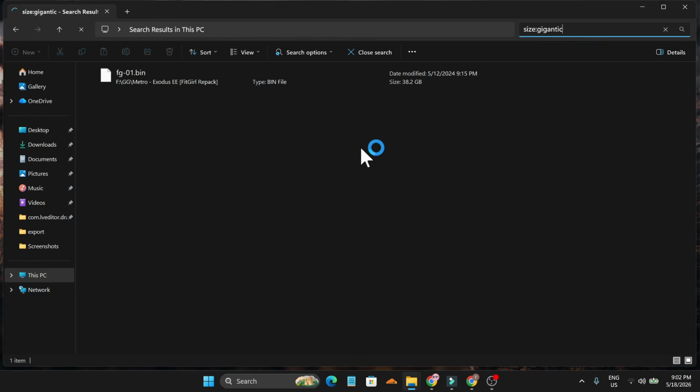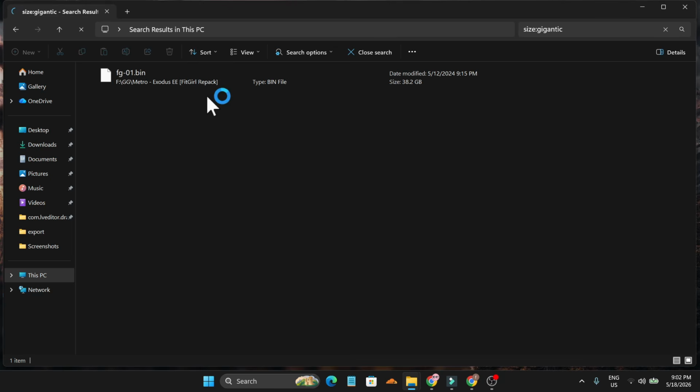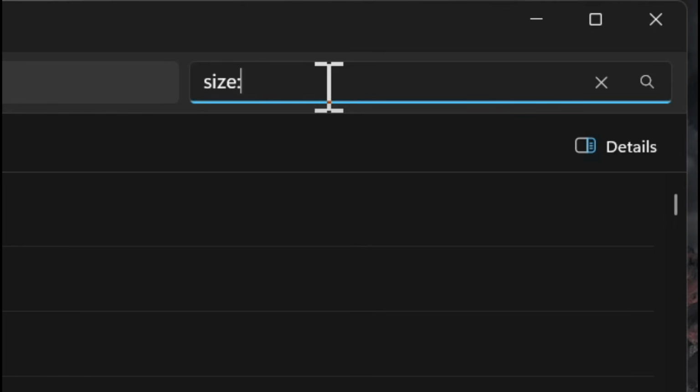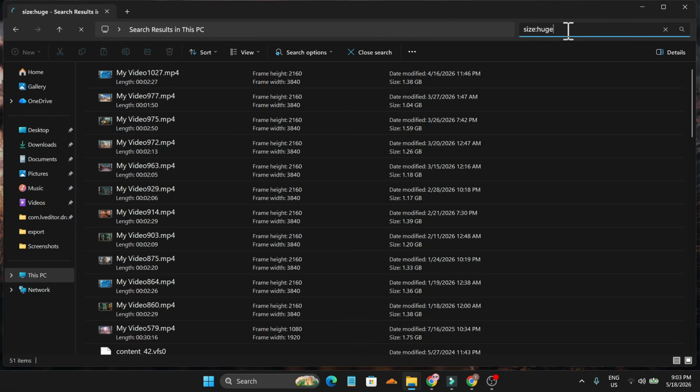Let the search run. In my case, it found a large game repack file. If your search finds massive files that you realize you no longer need, you can simply click on them and press Shift+Delete to permanently remove them, instantly freeing up a huge amount of space. Let's try another parameter. Go back to the search bar and type size: huge. This command searches for files that are larger than 1 gigabyte.